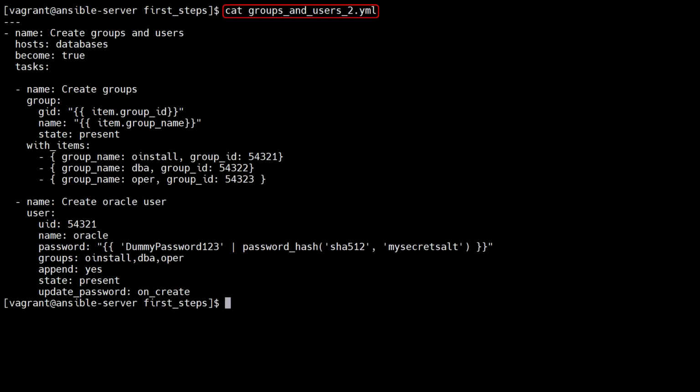In this playbook, we add a task to create a user using the user module. We specify the UID, username and password. The password is plain text, but we hash it. We set the groups we want to append, a state of present and update password to onCreate. This stops the password being reset every time we run the playbook.